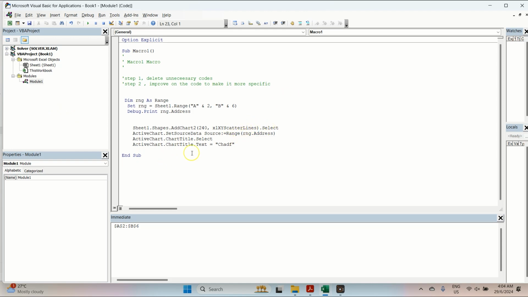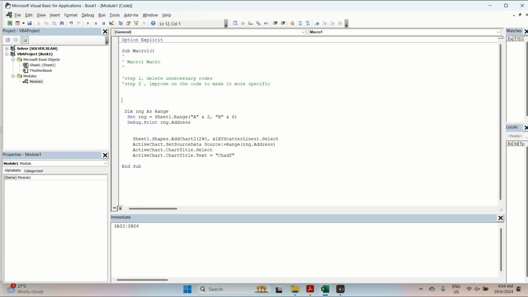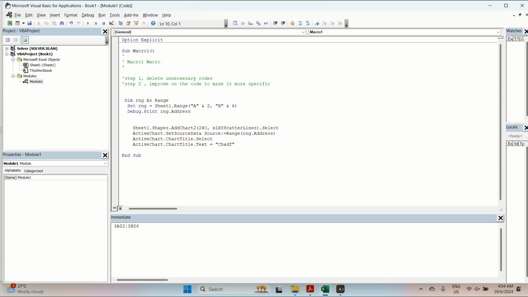Now what I want to do is to have something that reflects the chart title to be more dynamic. So for that, I want to loop through the iteration first. Okay, so I'm going to create an iteration. Step 3, create iteration.